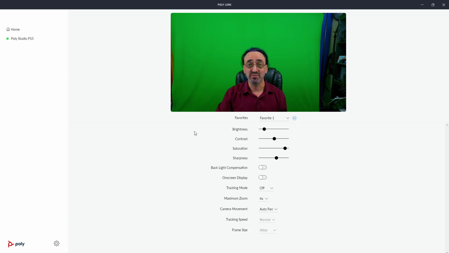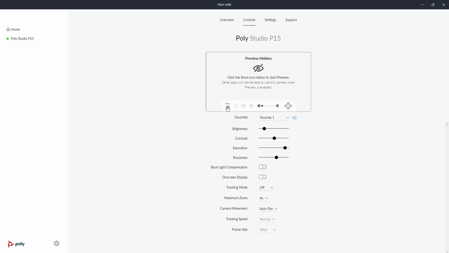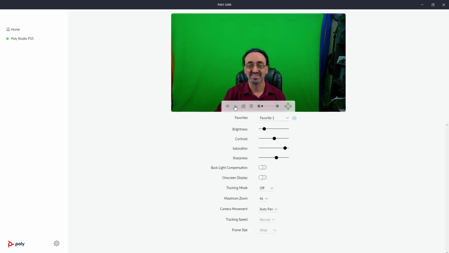Obviously, it's great to have a preview here, so as we're adjusting our controls, we can see what we're doing. But what I really love about this, and this is going to sound strange, is the ability to turn it off. Now, why is that important to me? Well, look what it says here. Other apps can't use the camera when the preview's enabled. Let's turn it back on here.